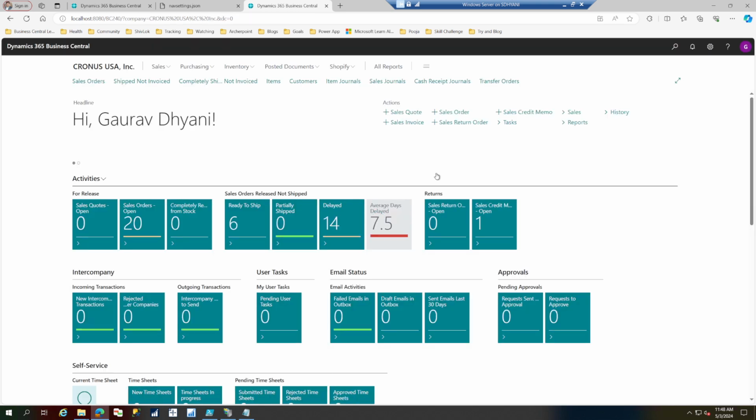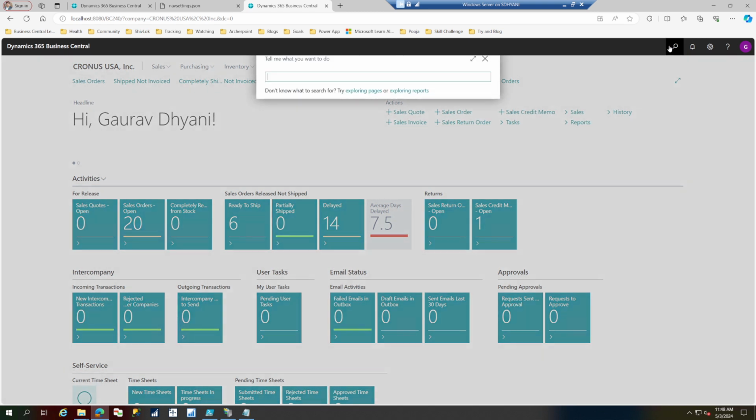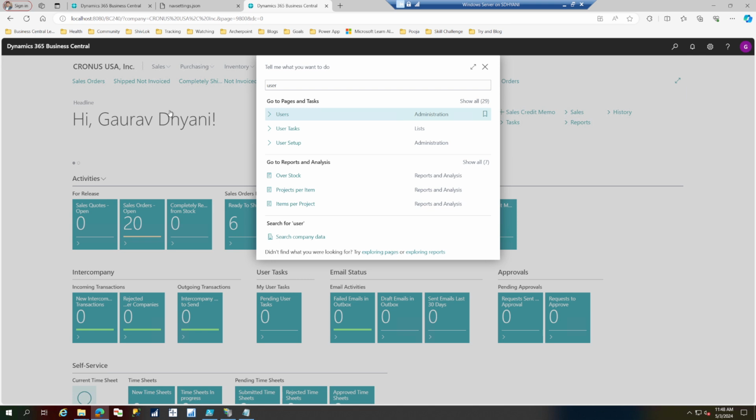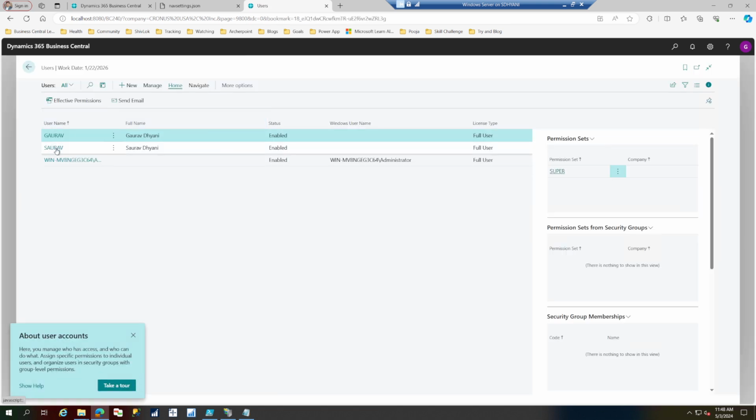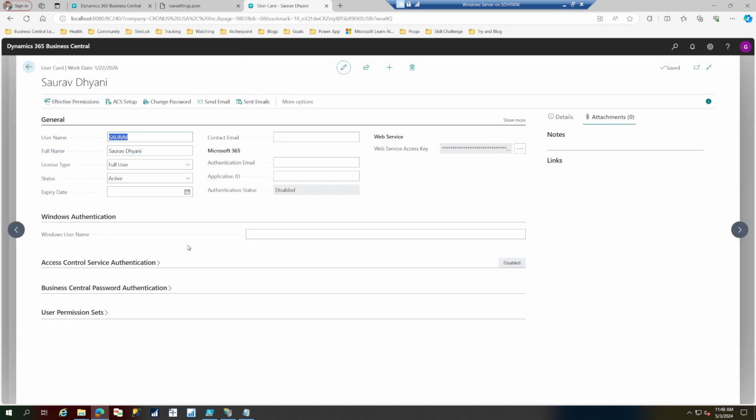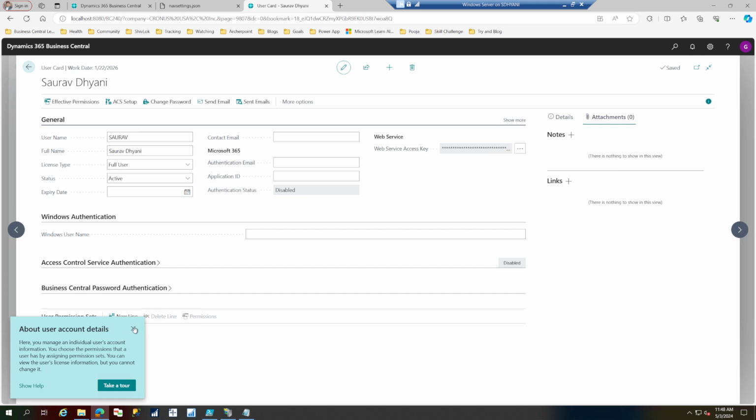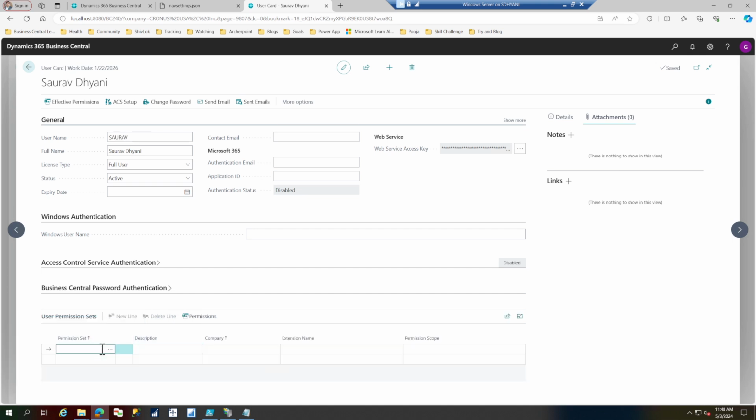Now, the first thing that I should do as a good administrator is go to users, and make sure that the Saurav user also gets some permissions that are needed based on whatever my role is. For the time being, I'll set it to super, which means it has more or less every right in the Business Central environment. I'm not going to limit it to a company because I want it to be on every company.